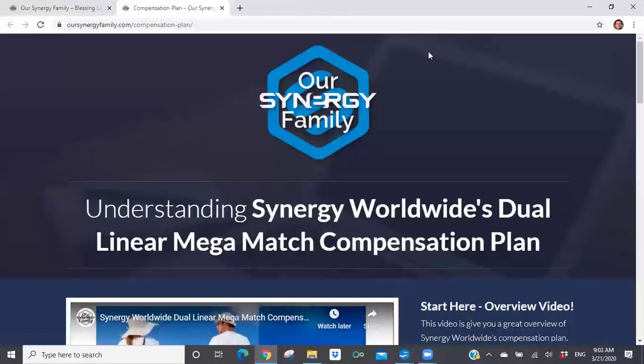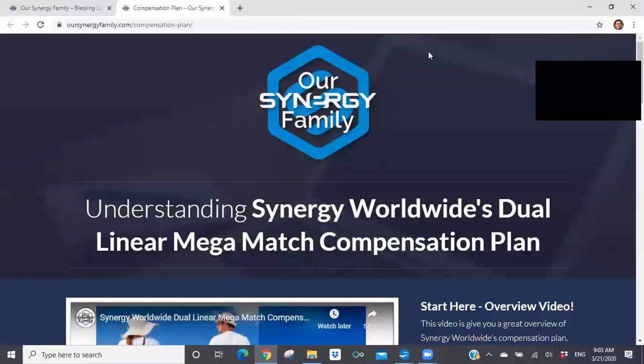And then when you come down here, you'll see on the right-hand side this image of Synergy Worldwide Dual Linear Mega Match Compensation Plan. And if you click on that image, you will be able to go to this dedicated page that I was showing you. Let me get rid of the other one. You'll go to this dedicated page, and this page is all designed to give you the information that you need to be able to understand the Synergy compensation plan.